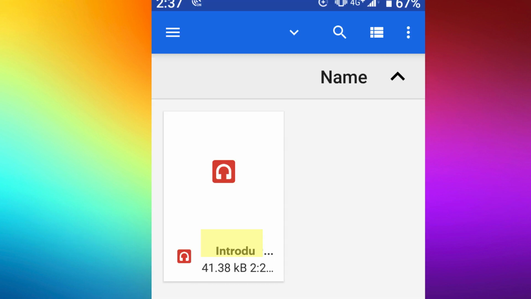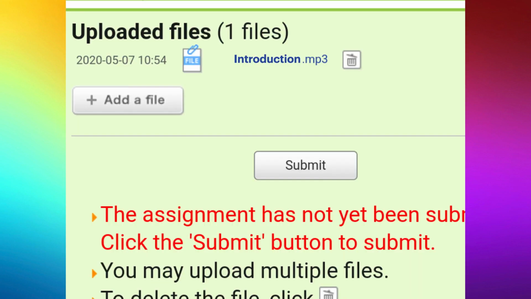And you see your introduction there. That's what you want to click to send it to Manaba. And voila, there it is, Introduction MP3. You have sent it. But you're not finished. What you have to do is hit that Submit button. Because until you hit that, the assignment has not yet been submitted. So your teacher cannot see it until you hit Submit. So you click that Submit button, and then you've uploaded your file and you're finished.